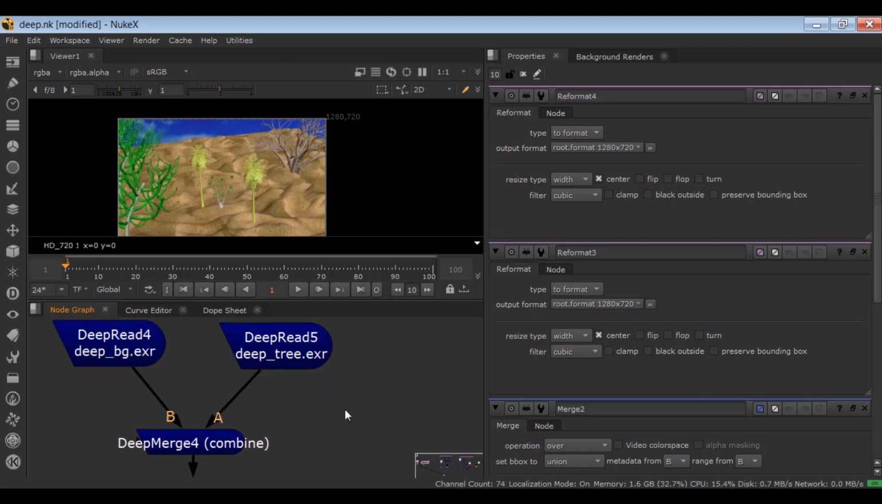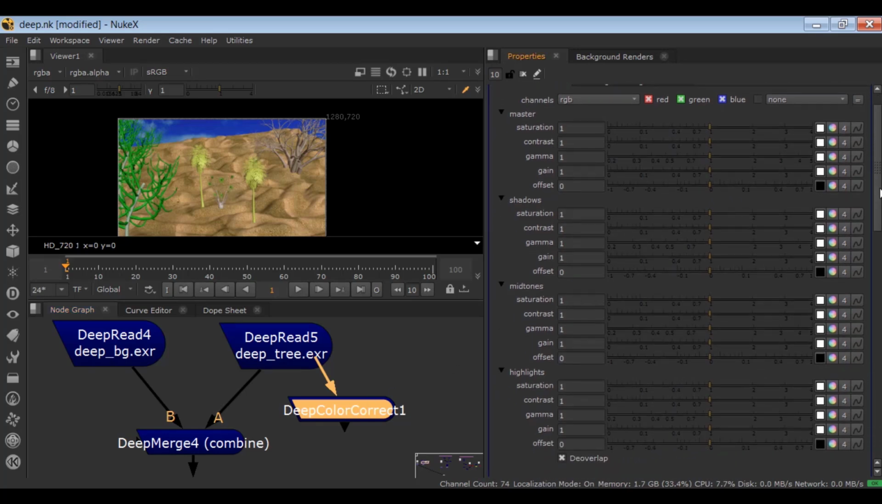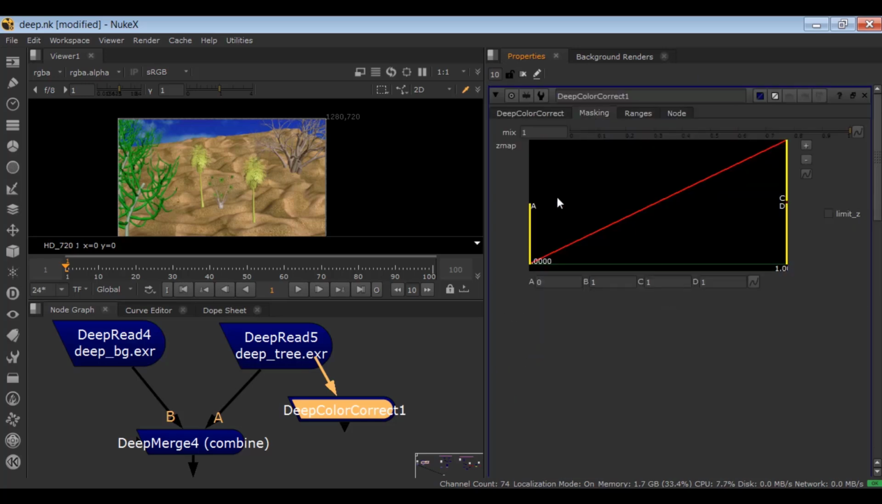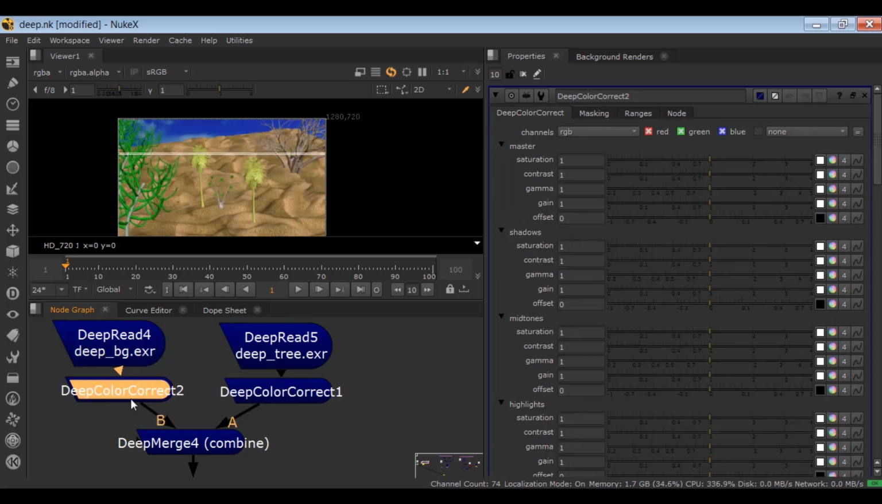To color correct the deep files, I can use the Deep Color Correct node, and you can see it is just like the regular Color Correct node. But it has an extra tab, which is the Masking tab, and works pretty much like the Deep Crop node, where you can use the sliders and these options to mask out the area to affect the Deep Color Correct node. The number is the pixel distance from the camera to be able to work with this tab. I can put one for this file and one for this file and color correct them individually.